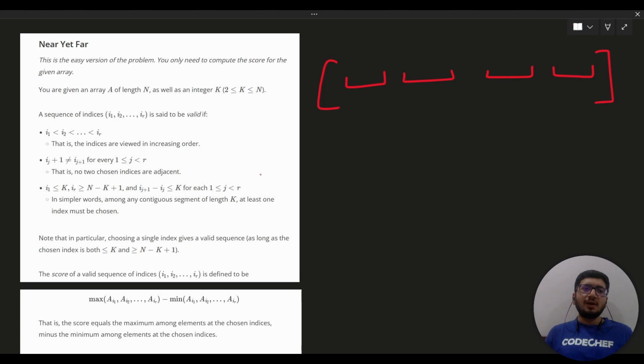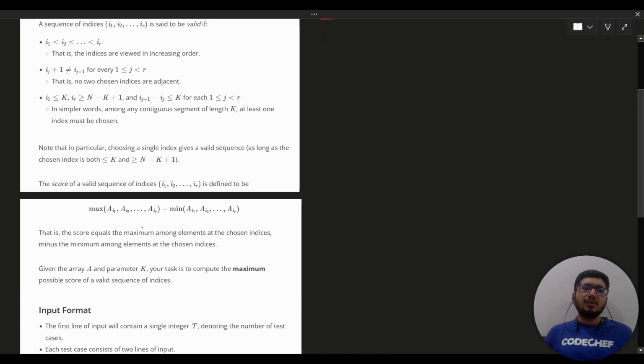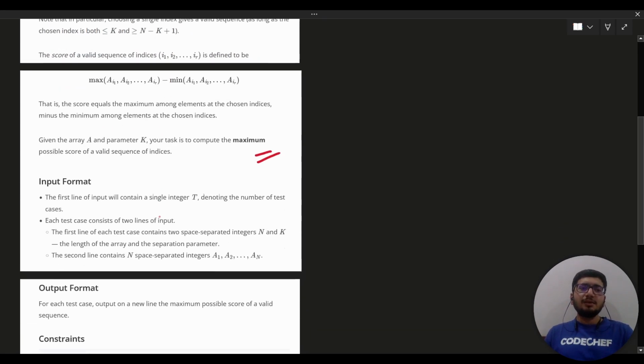Now we need to find out whether it is possible, and if it is possible, then we need to find the maximum minus the minimum among the elements that these indices represent. I need to maximize this. So let's see the input format.